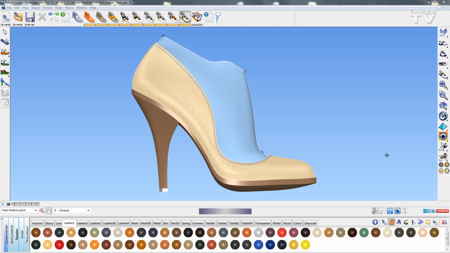In this video, we're going to take a look at what's new in ShoeMaker 2015. The next new feature we're going to take a look at adds new bump mapping effects to the materials.